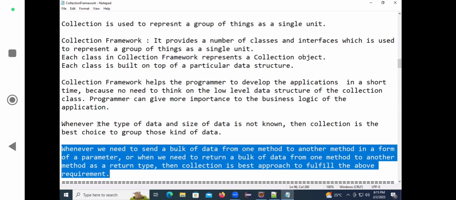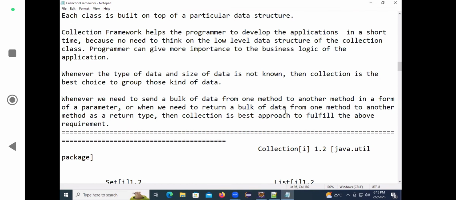So whenever we need to send a bulk amount of data from one method to another method, it is in the form of a parameter. When we need to return a bulk amount of data from one method to another method, it is as a return type. Whenever we are receiving as a return type, we are sending as arguments, as parameters. So in that case, the collection is the best approach to fulfill this problem.